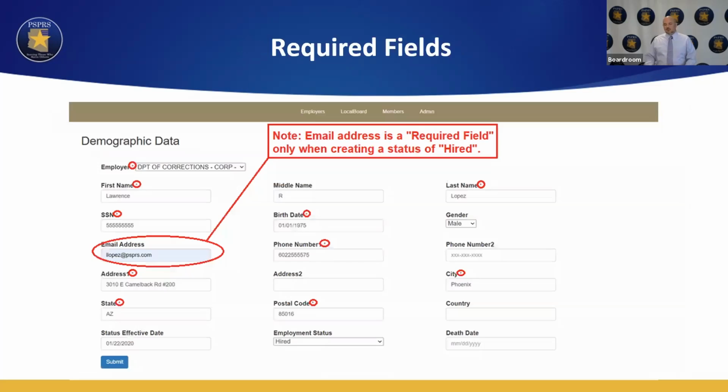Once you select this, it'll bring you to another page, and this is just an example. I use myself as the example. There are required fields, and they're indicated by red asterisks on those fields. These are fields that must be populated each time you make any type of entry through this page.